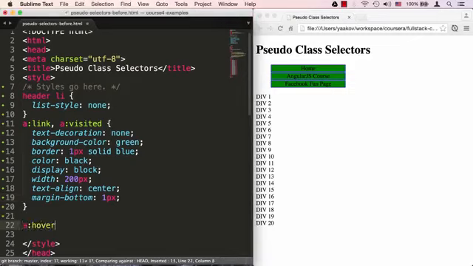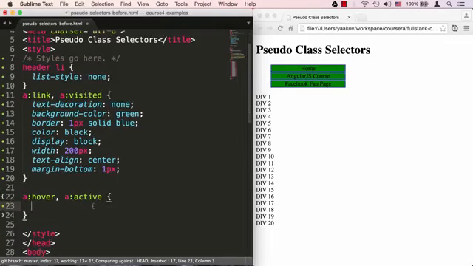One is a hover and the other one an active. Now, hover is exactly what it sounds like. It's when the user hovers over the element, in this case, the A element. And active is that state when the user actually clicks on the element but hasn't yet released his click. So he presses the mouse button down but hasn't yet released the button.